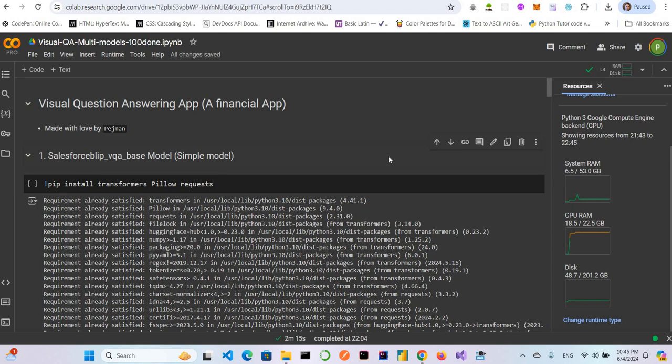Today's topic is really exciting. I made a visual question answering app, and specifically that's a financial app. Actually, I made it with Gradio, and we will see in a minute how it works.